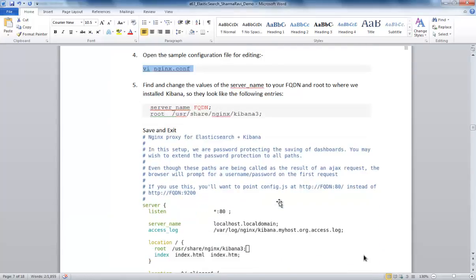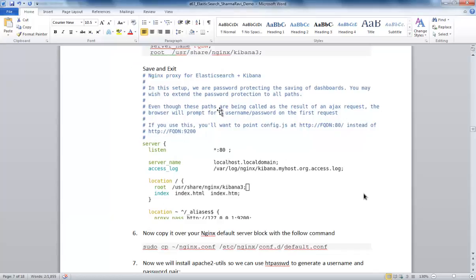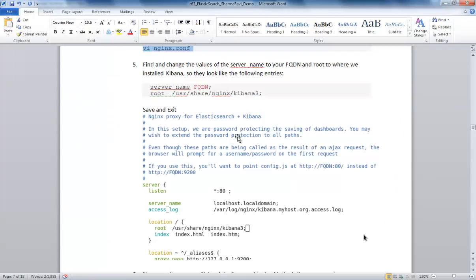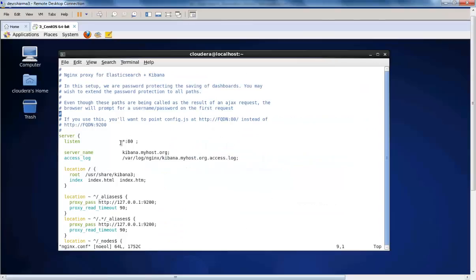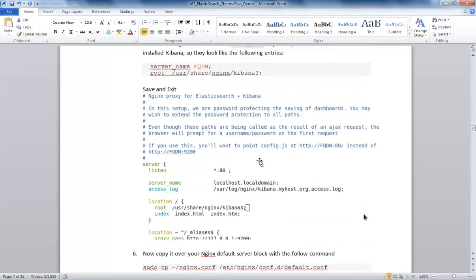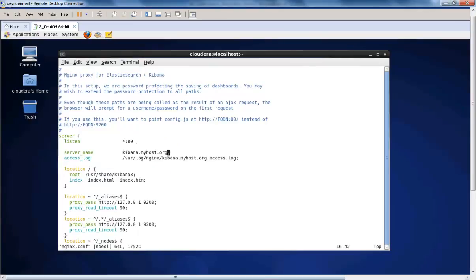Let's open the sample configuration. What we're going to do is find the server name and change the port to 80. Let's go to the server name location. I'm going to update this to localhost.localadmin as the server name.